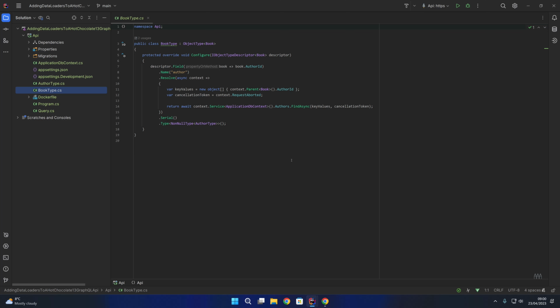Now this is where we can use data loaders to streamline and make that process more performant, because using a data loader we can batch those 9 individual SQL queries into one SQL query and then deal with the results in the data loader. So what we're going to do is rewrite this resolver slightly to use a data loader to make that more efficient and reduce load on the database.